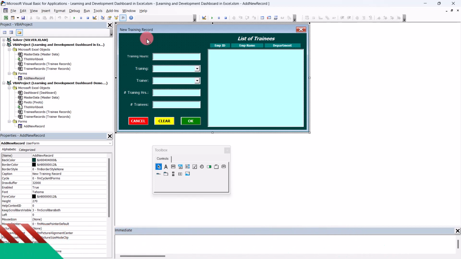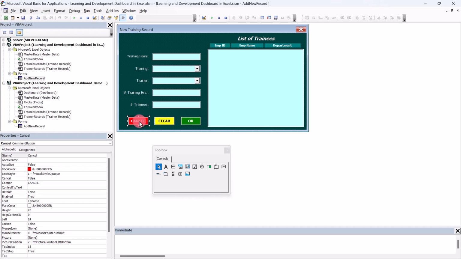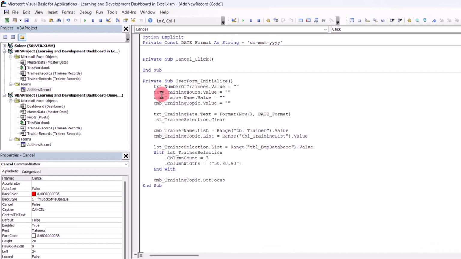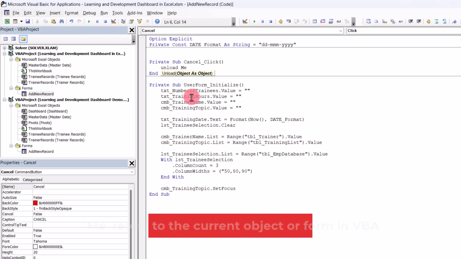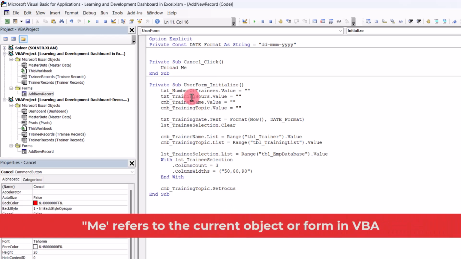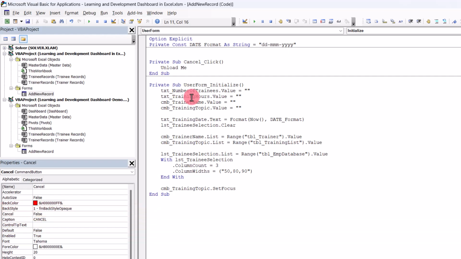The idea is simple: if someone clicks Cancel, we want to close or unload the user form. To set this action, double-click the Cancel button. This will take us directly to the code window specific to this button. Here, all you need to type is Unload Me. The word Me in VBA refers to the object in the current context. Since we are coding within the user form, Me signifies the user form itself. So, Unload Me translates to close the current user form.